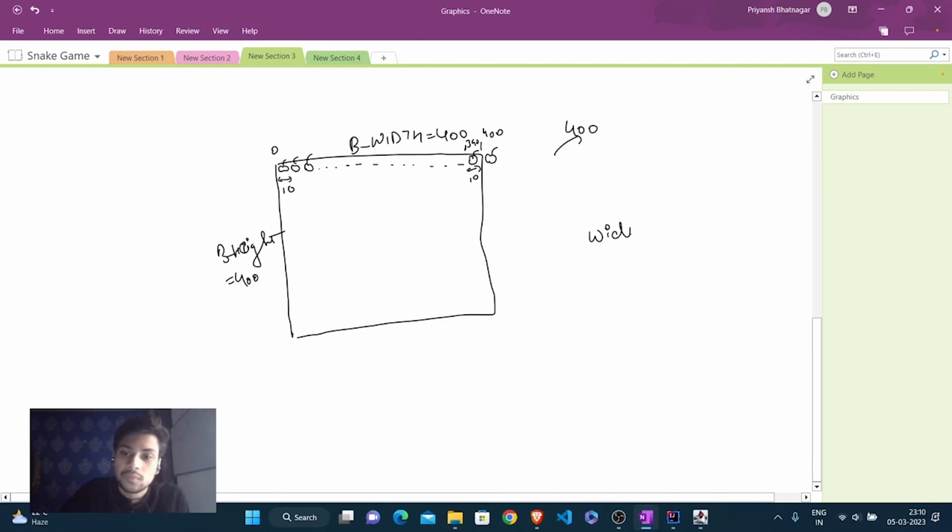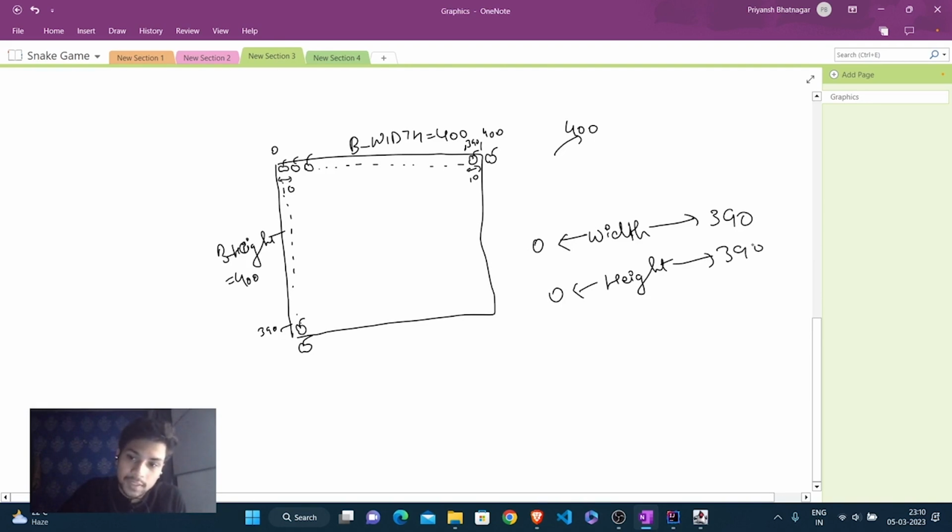So for the width, what is the minimum value we can have? That is 0. And the maximum value we can have is 390. The same goes for the height, because the height of the apple is also 10. So we can have dots up to 390, and at the 390 y coordinate it is going to create the apple here. If we select the 400 coordinate, it is going to create an apple outside the board. So the minimum value of height can be 0, and the maximum value of height can be 390.